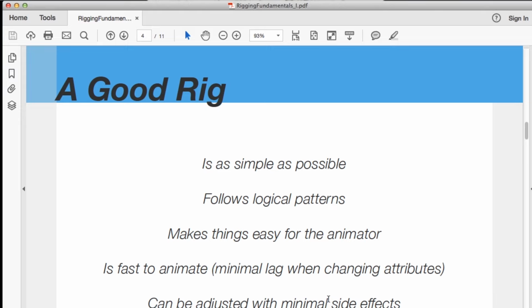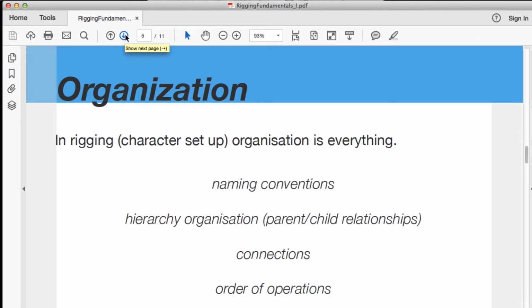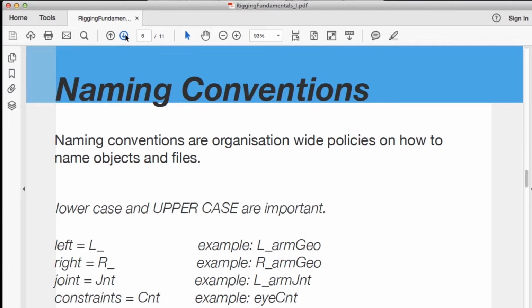And then a good rig can be adjusted with minimal side effects, meaning when we have to fix it, the animator wouldn't have to redo any of their work, right? Now, when we're rigging, we need to be organized. We need to know what we're doing. So I would say that there are some main things to keep in mind when we're organizing ourselves and getting ready to rig. The first is naming conventions. Next is hierarchy organization, and then connections.